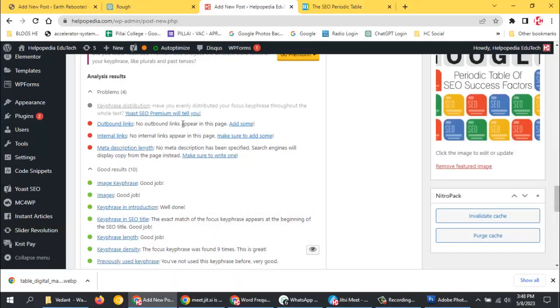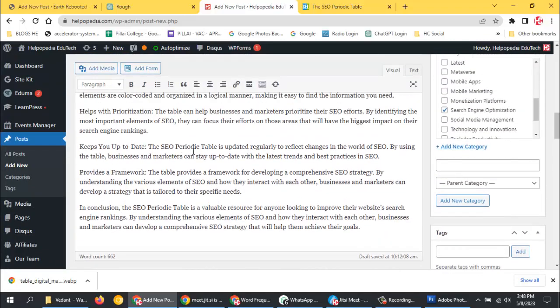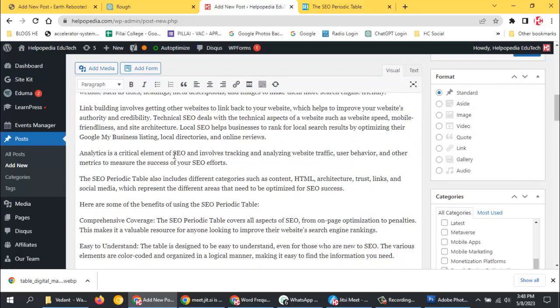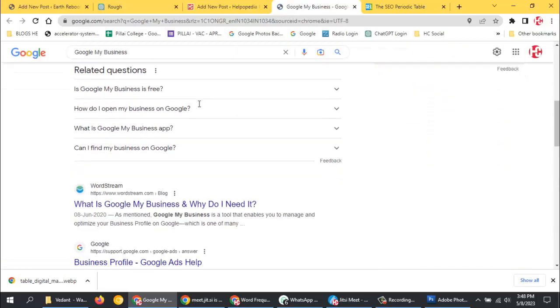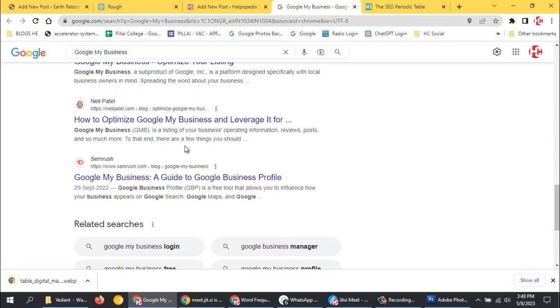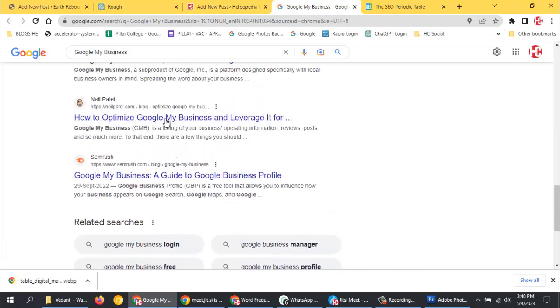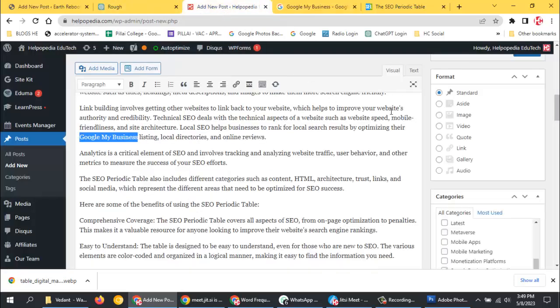Okay, fine. So we need to select outbound links. So let's see what I can use. Okay, I'll select Google My Business as I'll search for this, and then over here I can see Google Business Profile. What is Google My Business? And let's see if we have some Wikipedia page. We don't have, then I can take Neil Patel. So copy link address, and then I can link that.